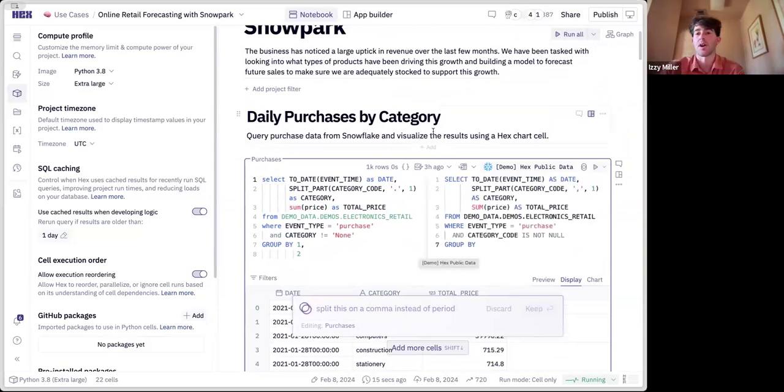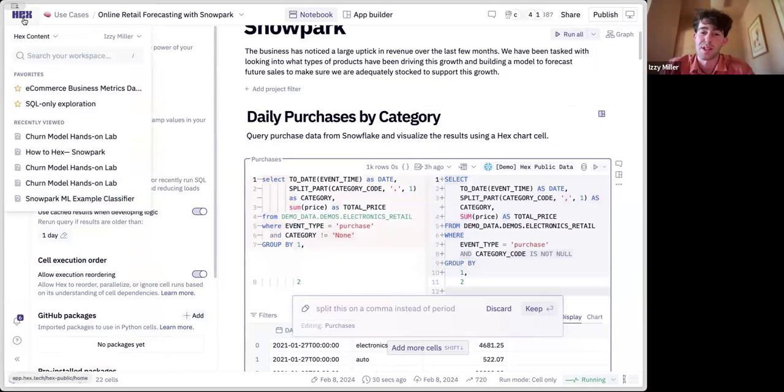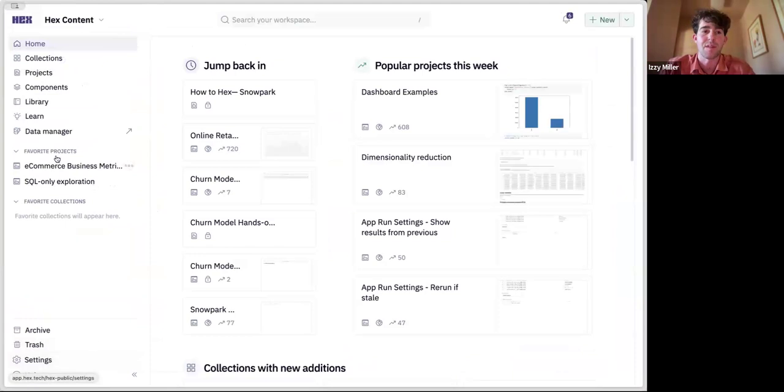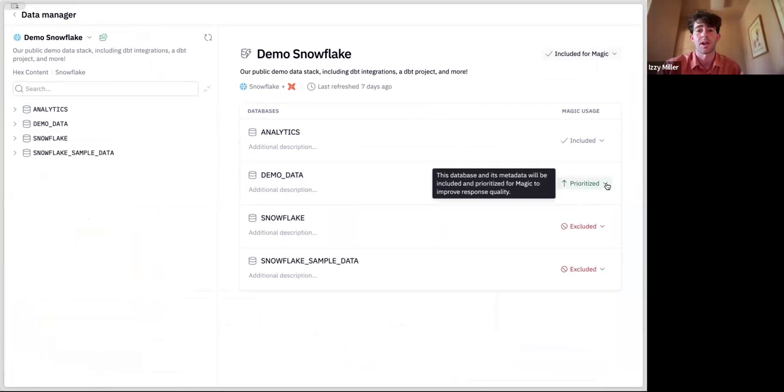The question specifically is, do you need to model your data in a specific way? The short answer is no, you don't need to model your data in a specific way, but you do need to tell Hex how your data is modeled. And the way that you can do this is with the data manager. If you haven't seen the data manager yet and you're using Magic, this will change your life, I promise. It's basically a data dictionary tool that's built into Hex and custom designed to tune Magic to your company's data.